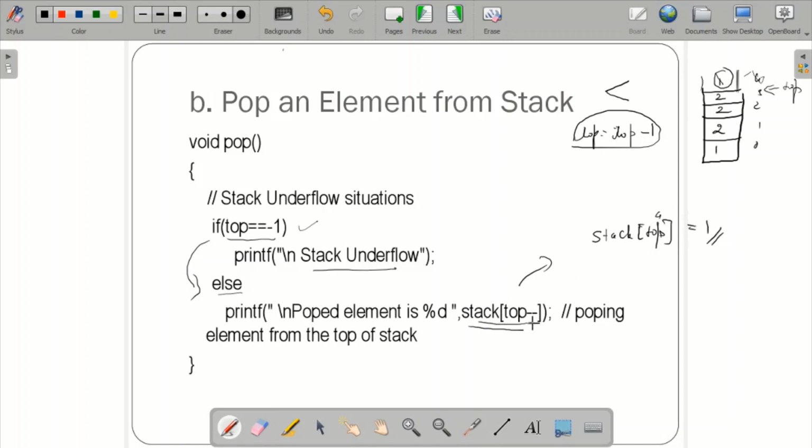What is there in that value, and then for the next iteration, top will be decremented by 1. So where will your top be pointing now? 3. It is no longer in the 4th location, but the content that was popped will be displayed as 1, stack of 4. So you know what the job of post decrement is: the top value will remain the same, and later, for the next iteration, top will be decremented by 1. So this is the operation of popping.